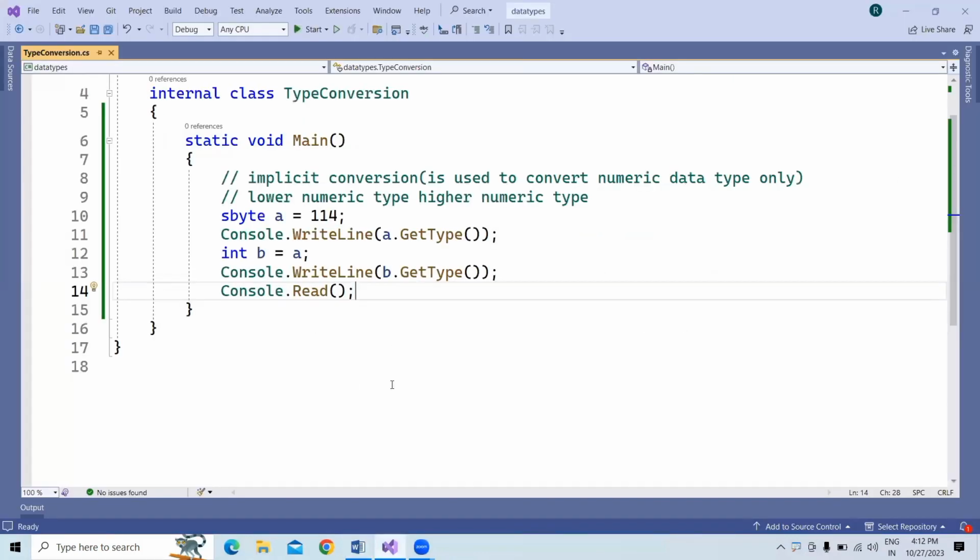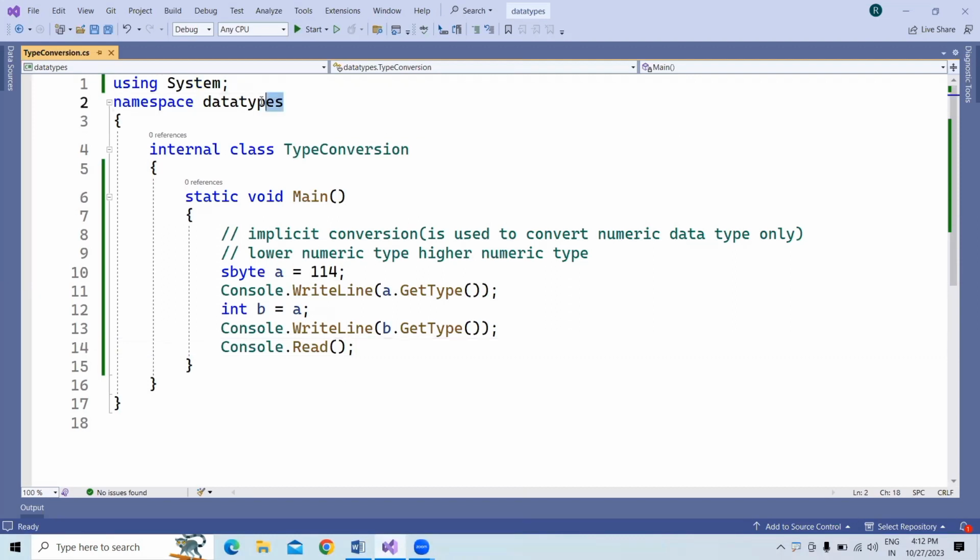Now come to Visual Studio. I already created a project with the name DataTypes. In this, I created one more file along with Program.cs. The C sharp file name is TypeConversion, that's why I got the class name like this. You can create the same. And in the main method, I wrote this. So I can also execute the same thing.